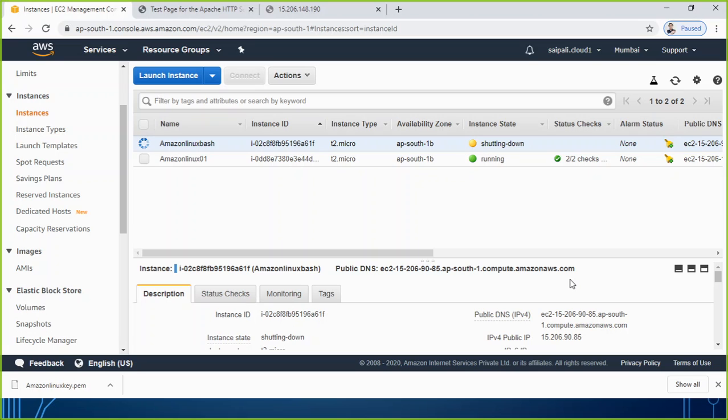So I can simply terminate a running machine also. It is first going to shut down, then it will go to terminated state, and after 20 minutes it will be removed from this list. Now let's have a look on this one. What if I want to terminate this machine?